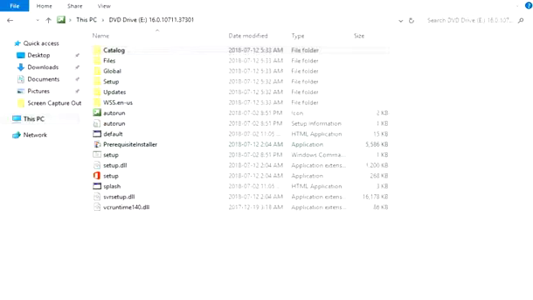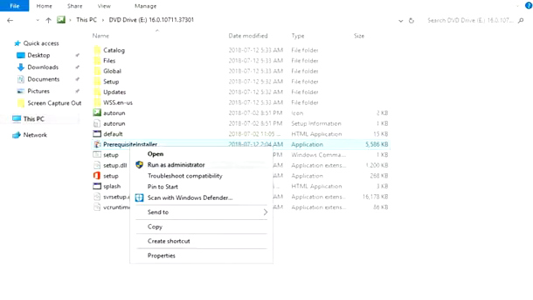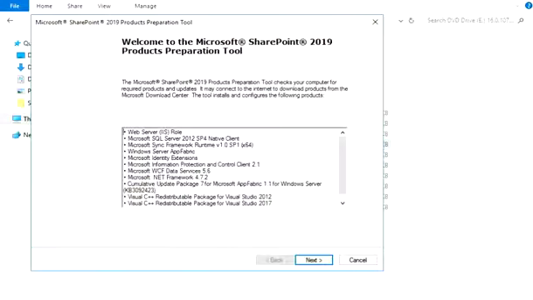This is in fact a Windows Server 2016 data center, and I have already configured Active Directory and IIS. So let's go ahead with the installation. The first step would be to install the prerequisite. You see there's a file, prerequisite installer, so I'm running it as an administrator.